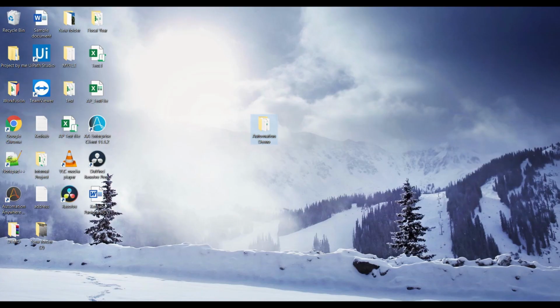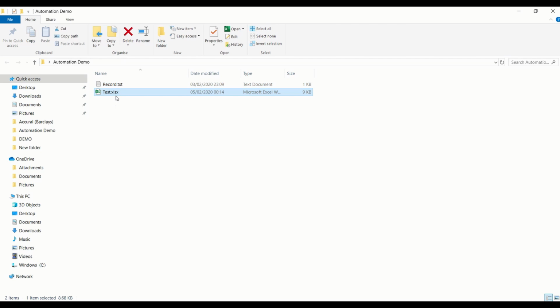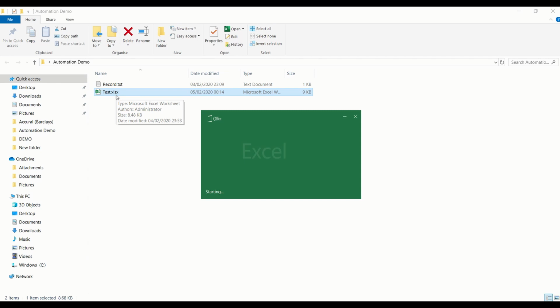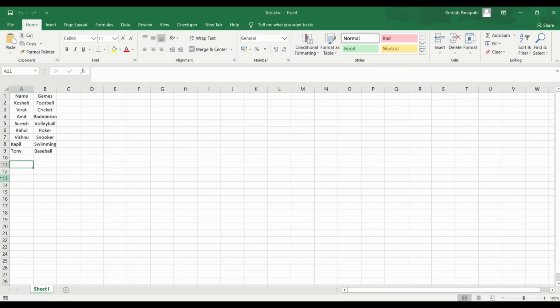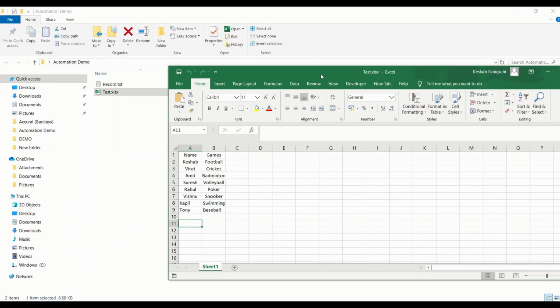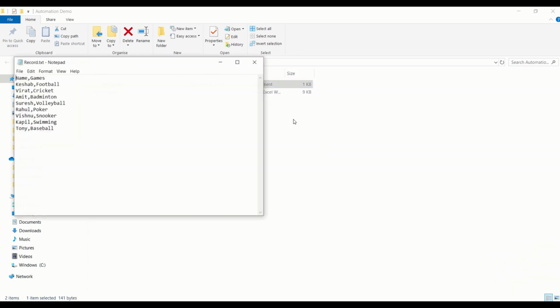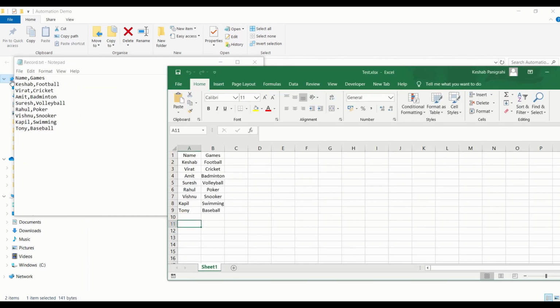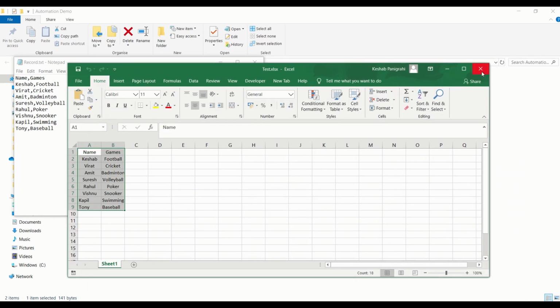Now we'll go and see. See, we have extracted this data from the notepad. See, it matches this data, everything has been extracted from the text file and put into the Excel file. So this is how we extract data from a CSV or text file.